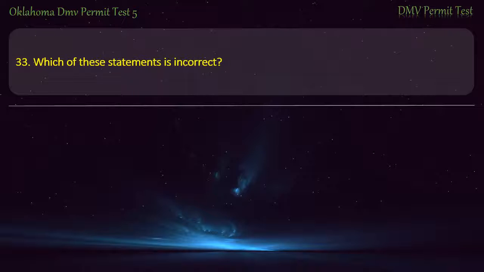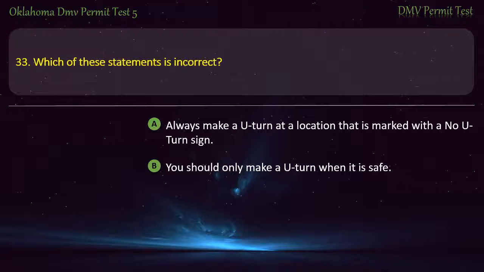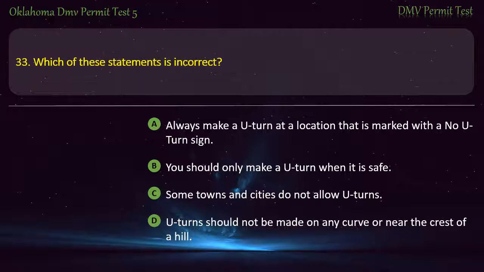Question 33. Which of these statements is incorrect? Always make a U-turn at a location that is marked with a no U-turn sign. You should only make a U-turn when it is safe. Some towns and cities do not allow U-turns. U-turns should not be made on any curve or near the crest of a hill. Answer. Always make a U-turn at a location that is marked with a no U-turn sign.